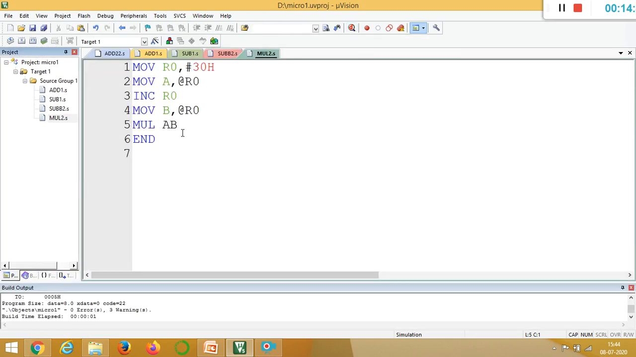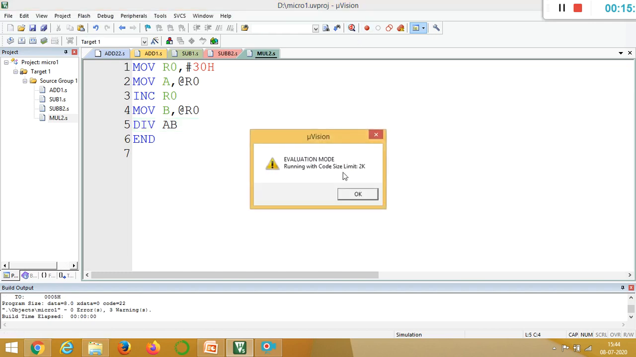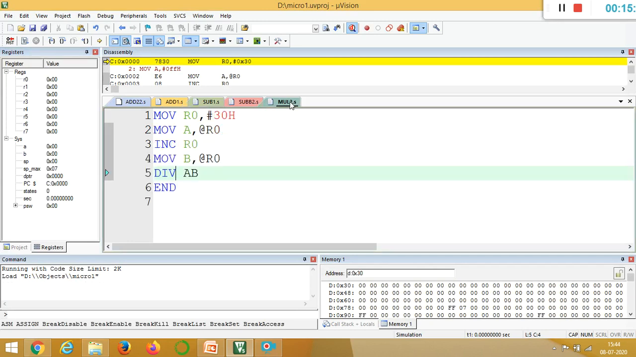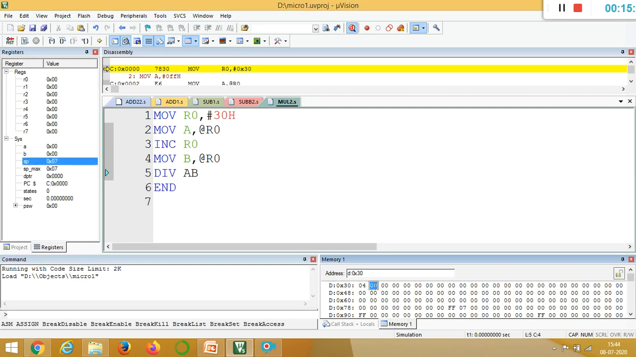Okay. Now we'll move to division. Same program, only the mnemonic is different. Instead of MUL I will write DIV. Same values I will take and I will go for division. So save the program, rebuild it, start the debug session. Then before executing, store one value in 30 and in 31. So let us take 04 and 02.